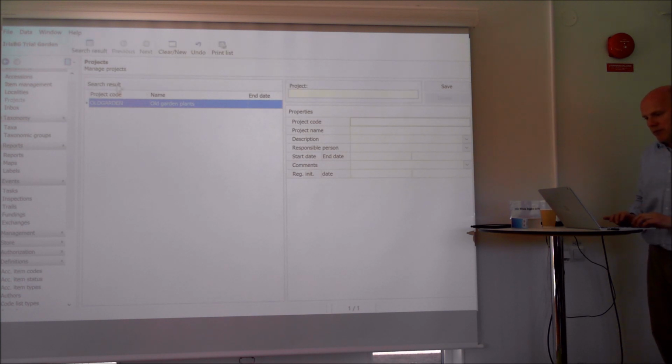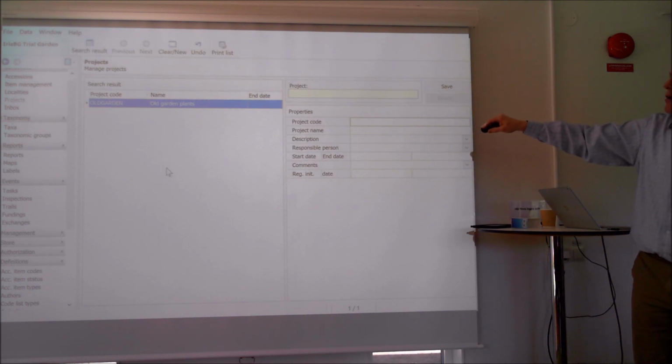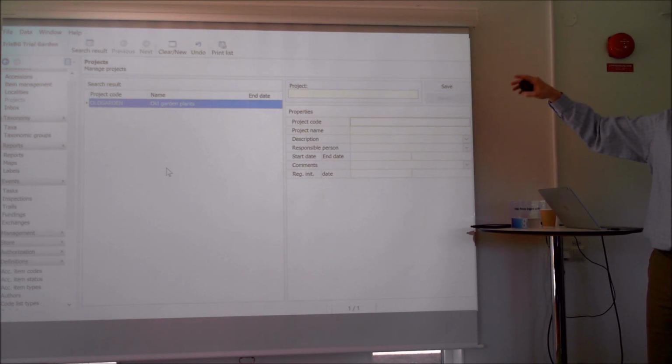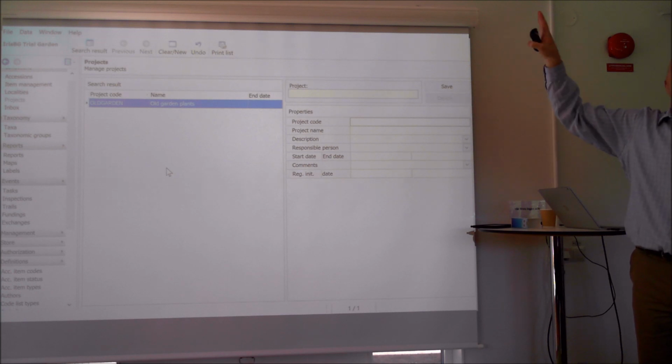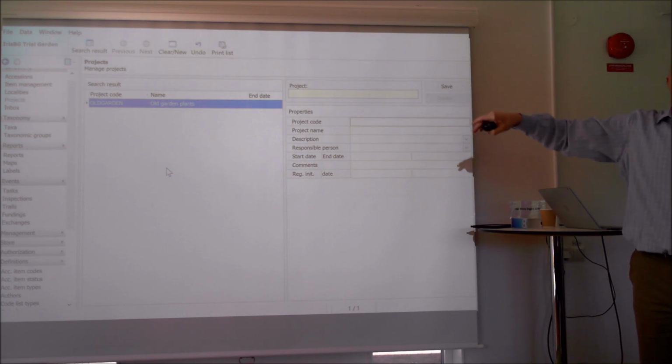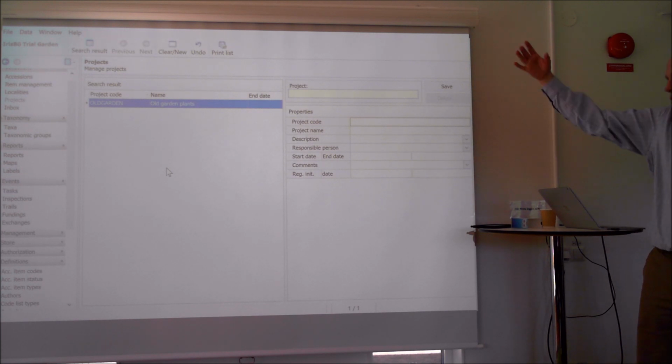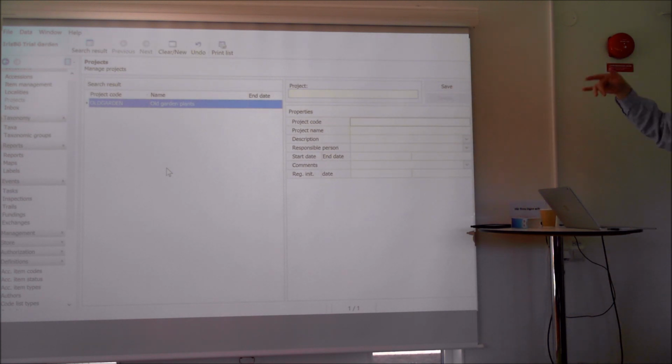So, project is something that was introduced in IRIS many years ago, and it has been superseded to a certain extent by custom attributes and by tasks, which can do a lot of what project did in the beginning. But it is for collection trips. It's a very, very appropriate use.